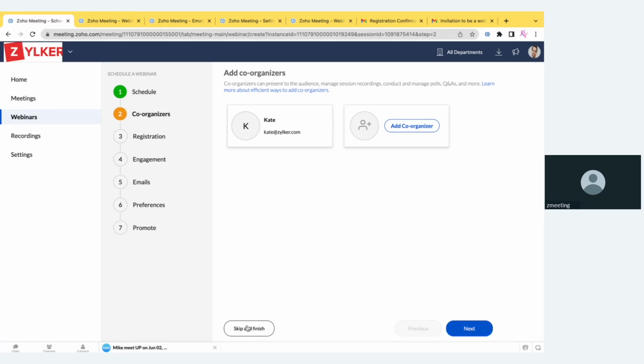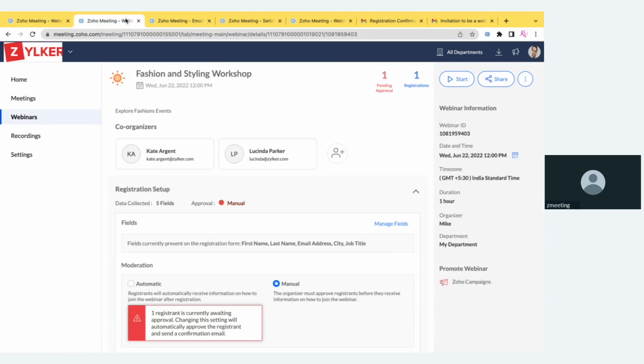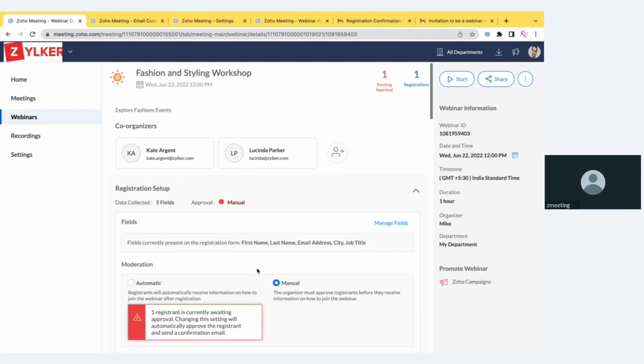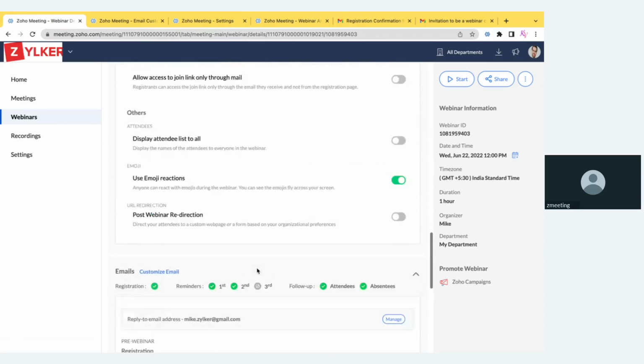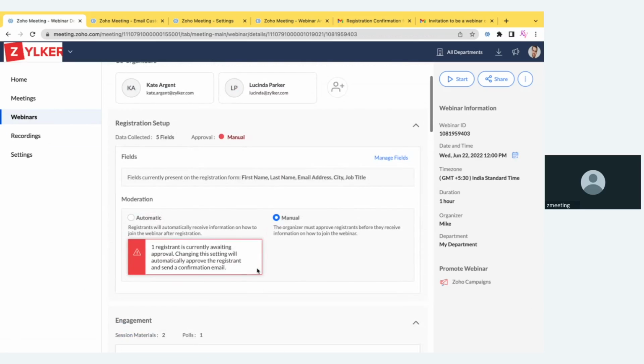So here, we click on skip and finish to step into the final process, or else you can click on next to add the further details. So here I'm clicking on skip and finish. This will take me to the webinar details page. So here you can see all the options that have been provided on the scheduling page as well. You can add these details while scheduling the webinar, or else you can take time whenever you want for the customizations to be done from the details page.